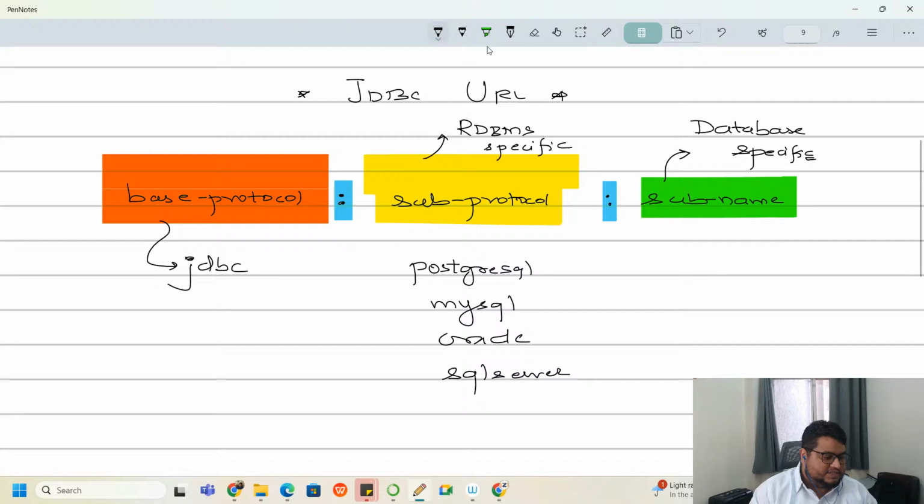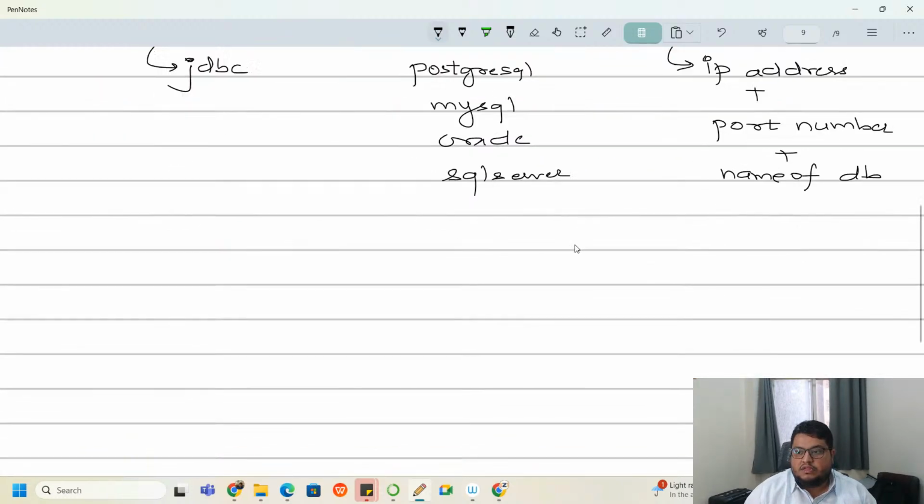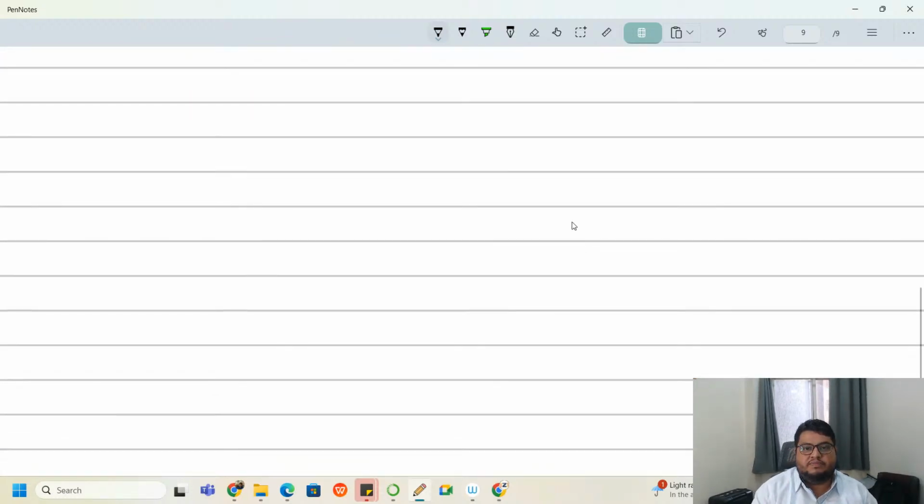Now in the database specificity, what we need to do here is we need to pass the IP address plus the port number plus the name of the DB we want to connect to. So how will this overall connectivity session look like? The whole plot here will look something like this.